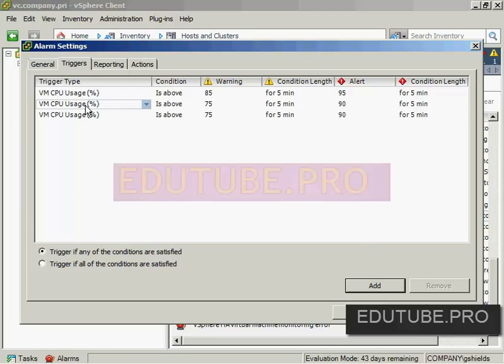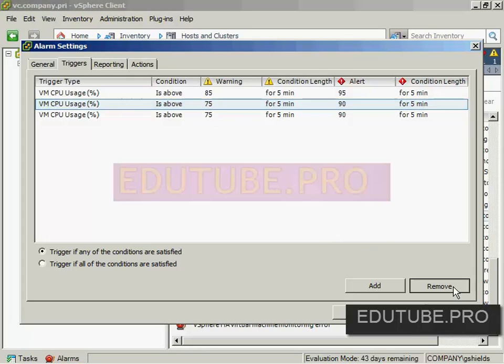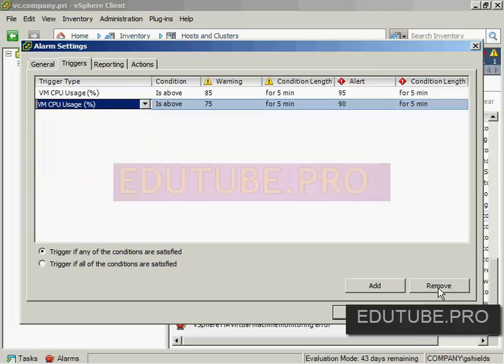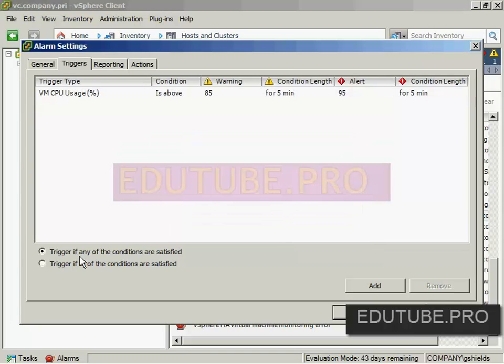I want to monitor virtual machines, specific conditions. I want to adjust the trigger here because maybe 95, that's too low. Maybe 90 is too low. Maybe 95 is better. And my warning, I'm going to bump it up to 85. It's just what I think I should do. I could also add an additional condition here by clicking the Add button.